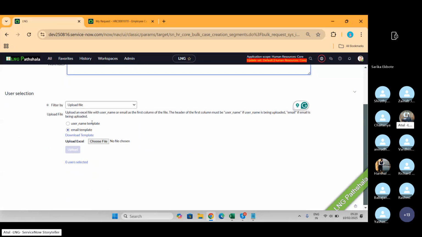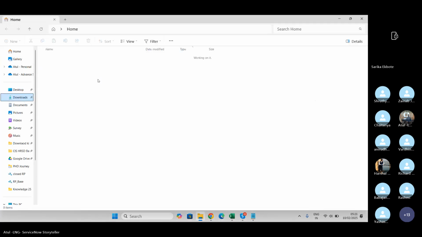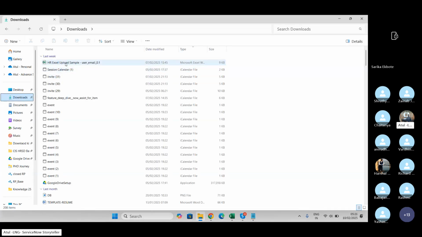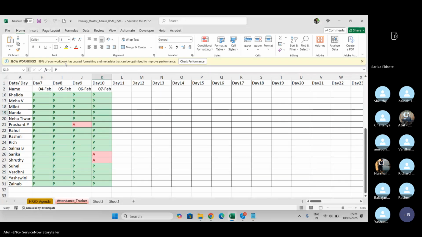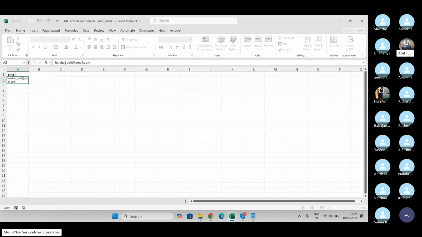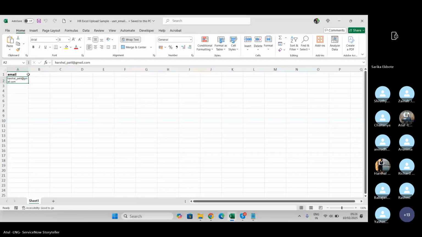Now Shruti has 4 options. Number 1, she can use an Excel file to be uploaded. She can download the template, and the template will look like this. In this template, only one field is there: Email.